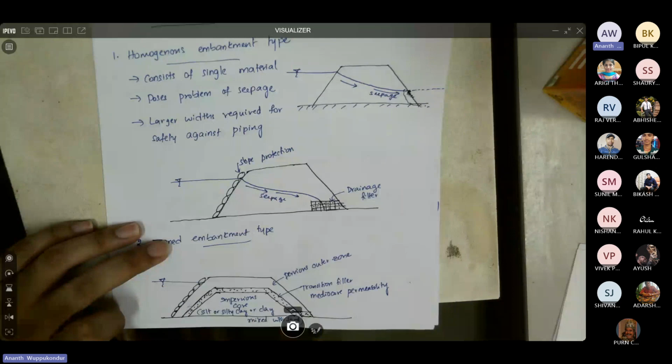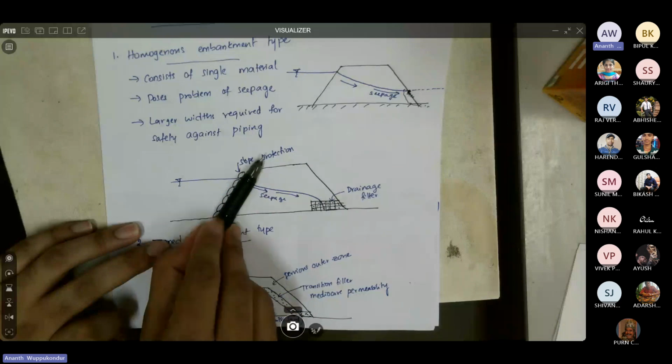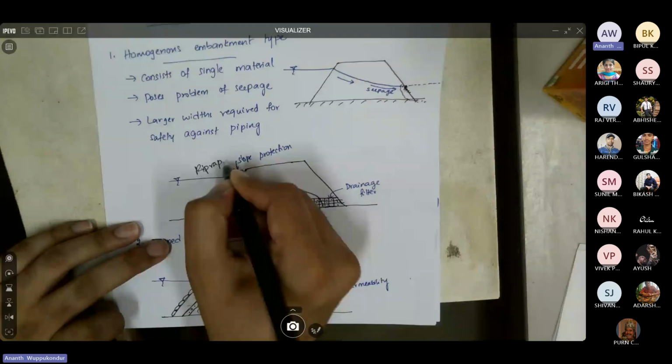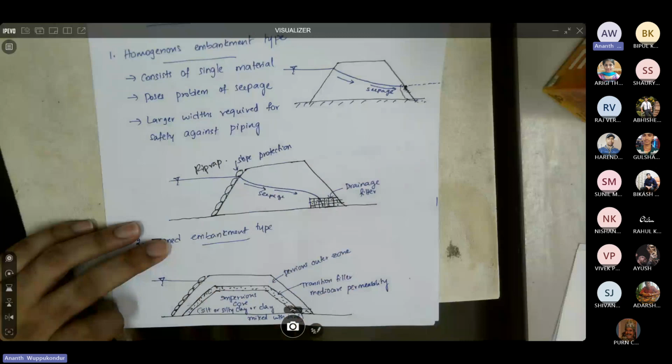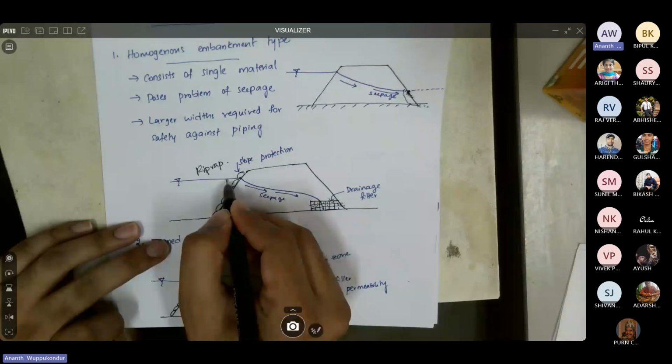And in some cases on the upstream, the slope could be unstable, and to protect that slope, you can also provide some protection measures like riprap. Riprap is just stones or rocks that you place on top of the slope, and that will stabilize the slope and also reduce the erosion because of the upstream water level.